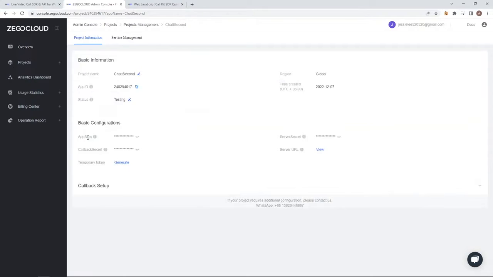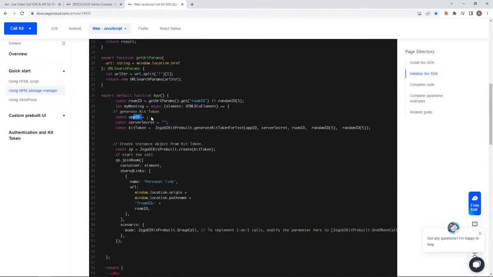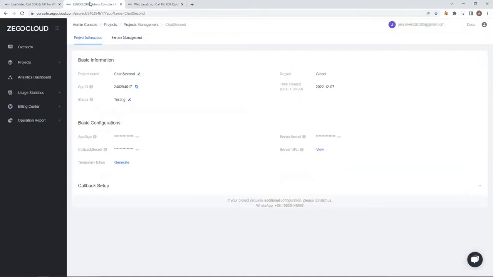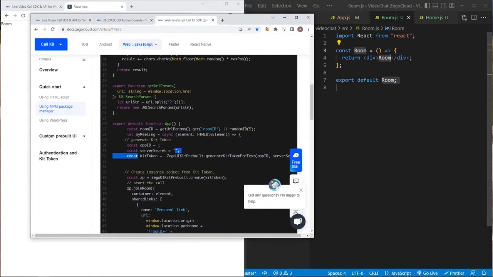And you have here the app sign. This is really important, do not share this with anyone. You'll just click here and show the callback secret as well, the server secret and server URL. We'll use this stuff right here, so app ID and server secret. This is the app ID, and then the server secret is this one right here. I'm not going to show you mine, so you'll have your own.